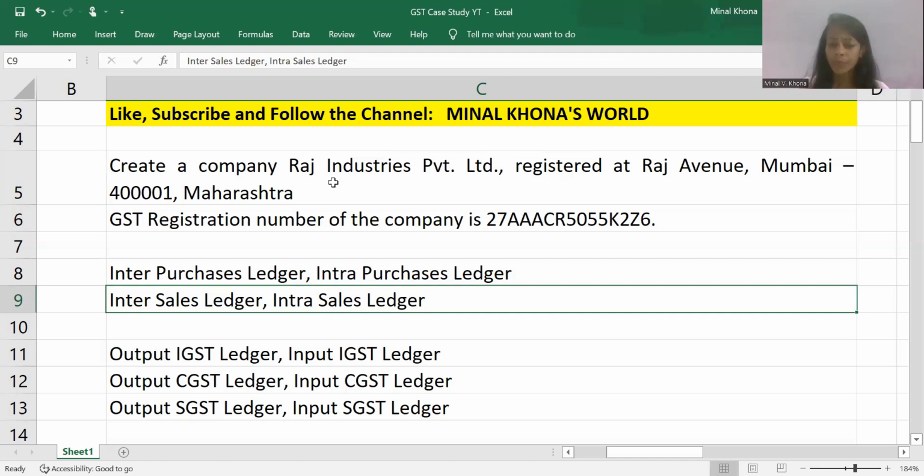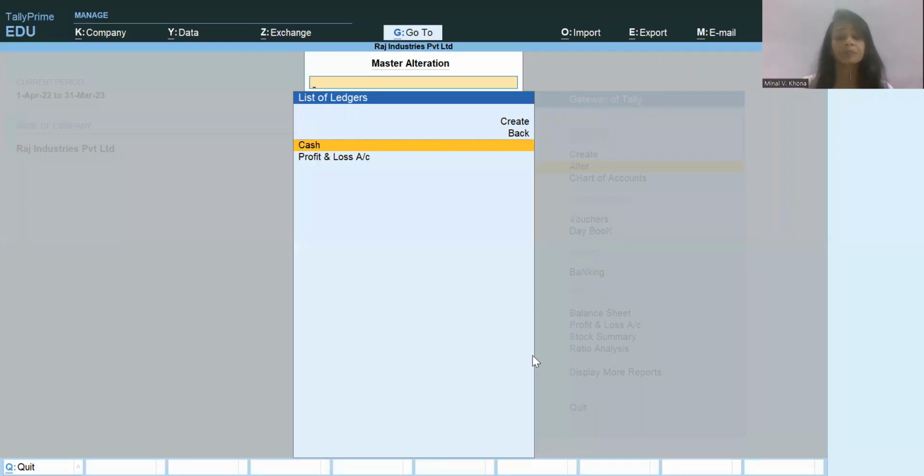Now, the software can be any software. Right now, we are focusing on TallyPrime, but if you're using any accounting software, this is going to give you the same result. All right, so let's go ahead and create ledgers. Let's see what the formats are and what changes in the format.